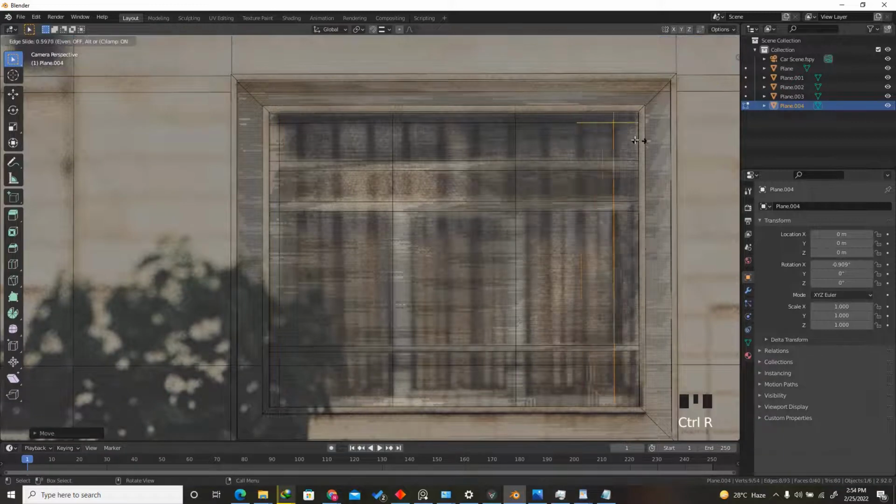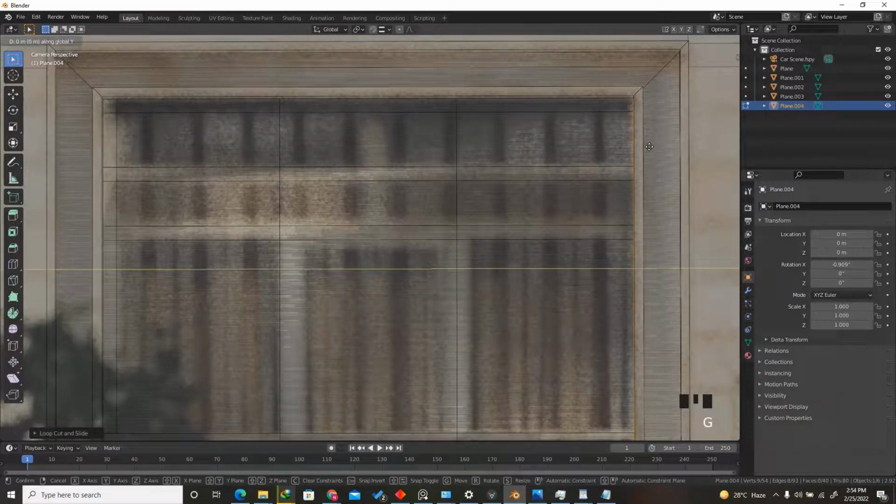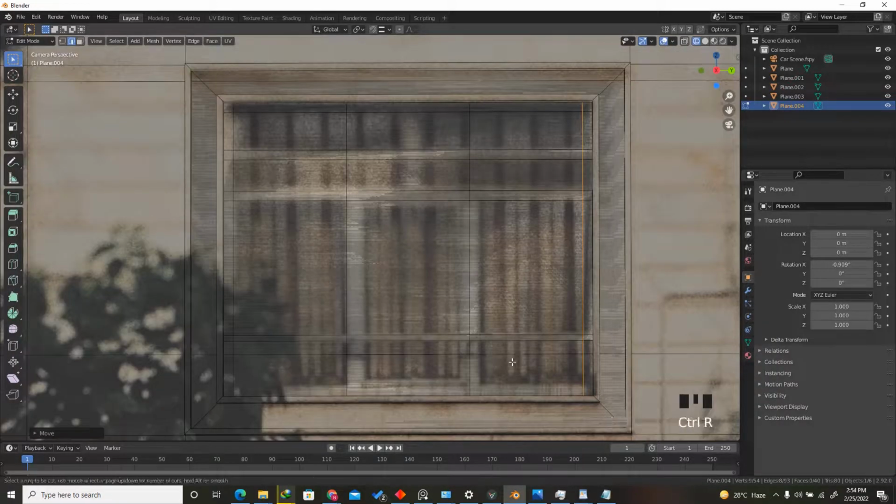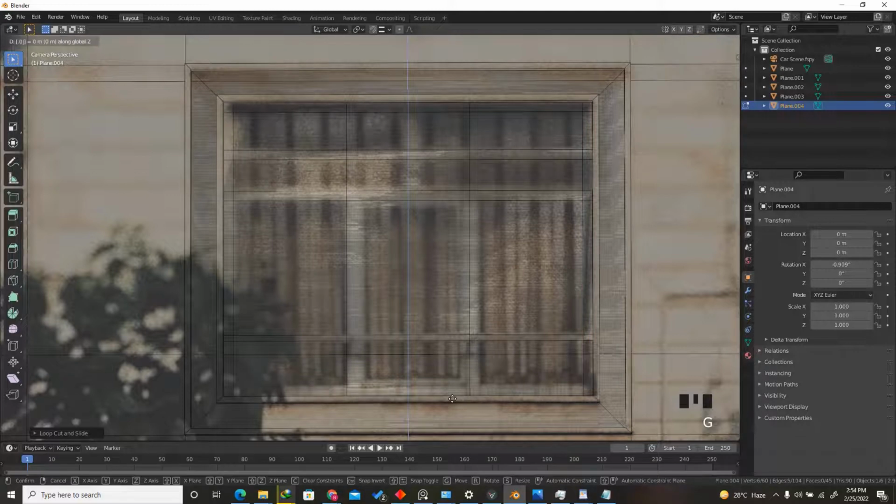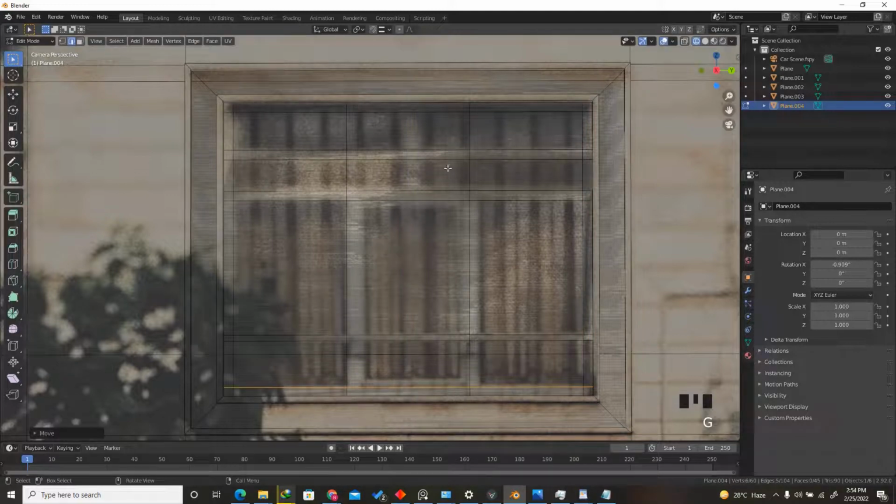Just repeat the same process right here also. Press G Y, 0.05, it's moving in the positive direction, so I'm going to hit minus so that it will be inverted, and then hit Enter. And then do it like this right here also. So now we have the basic window frame, but we haven't done this one.